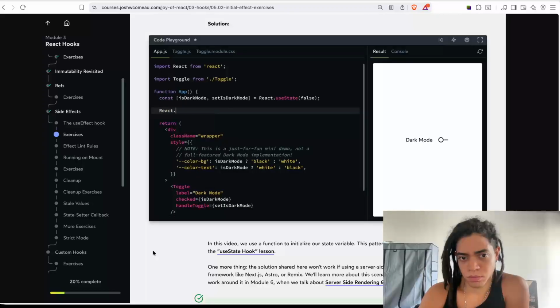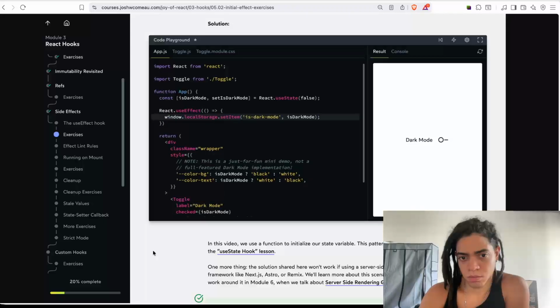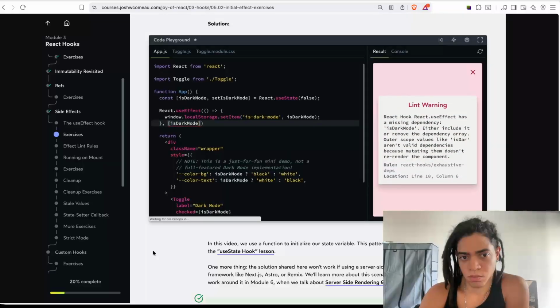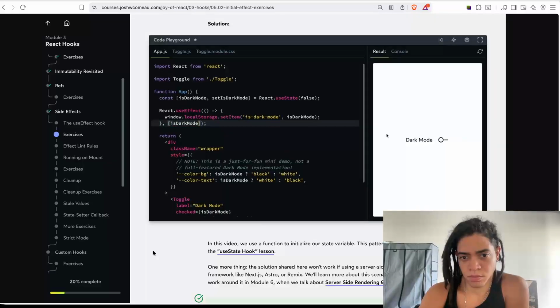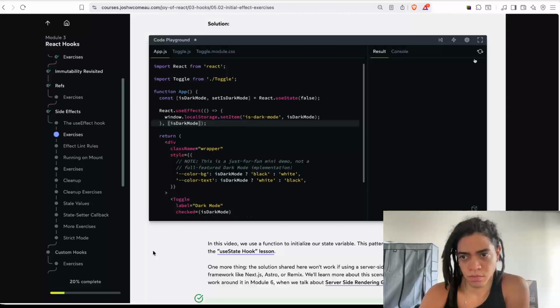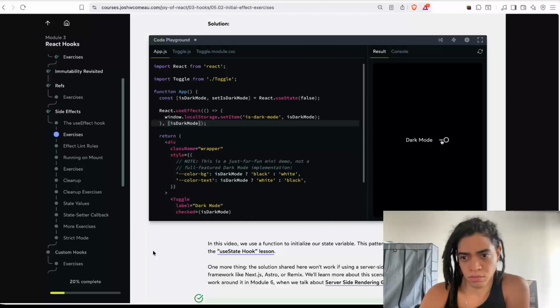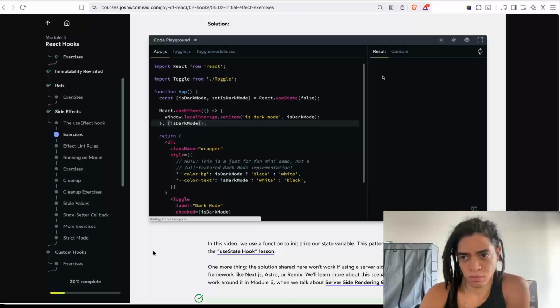I'm going to add a useEffect hook. Inside the hook's callback, I'm going to paste in that code, but I'm going to add a dependency so that this code only runs when isDarkMode changes. So that seems pretty good for part 1. But as we notice, setting it into storage is one thing. I also have to get it from storage to use as the initial value.